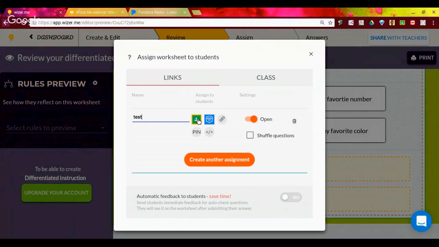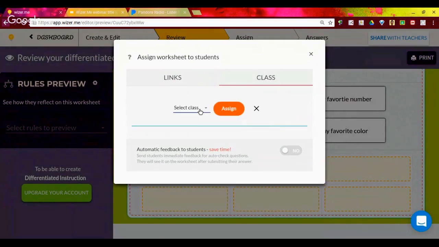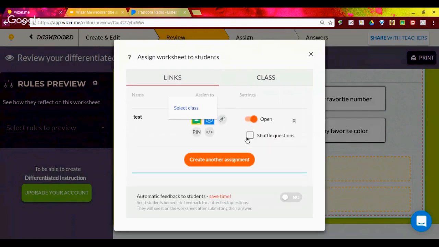If I had Google Classroom, I would just click on Google Classroom. I don't have the paid version, so it's not actually going to work here. But I can share it directly to Classroom through that. Now if I have the paid version and my class comes up, I create the assignment, then I can select a class. And the kids would join Wiser just like they would Google Classroom, with a code, and then I would just click assign.